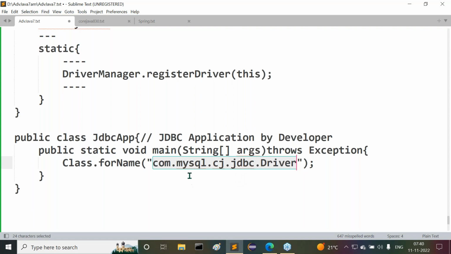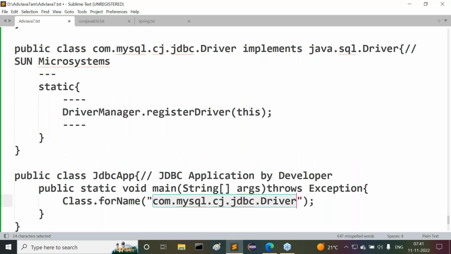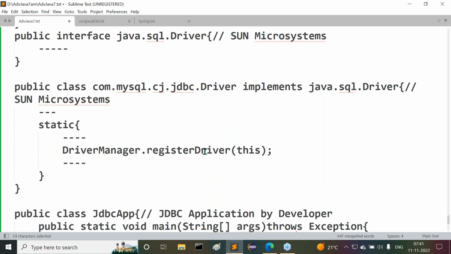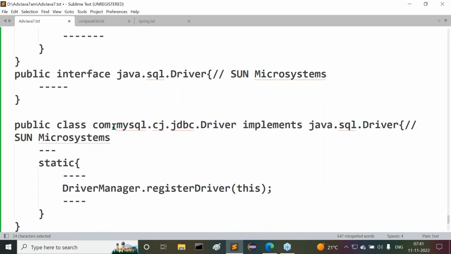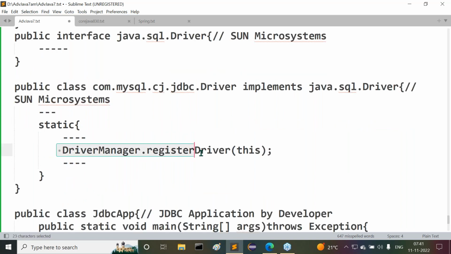When JVM identifies this Driver.class file, that means this one here, com.mysql.cj.jdbc.Driver, immediately JVM tries to load this Driver class bytecode to the memory. When JVM is loading this Driver class bytecode to the memory, automatically what block will be executed here? No, the static block will be executed. Inside this static block, what method is called here? No, the DriverManager.registerDriver method is called.